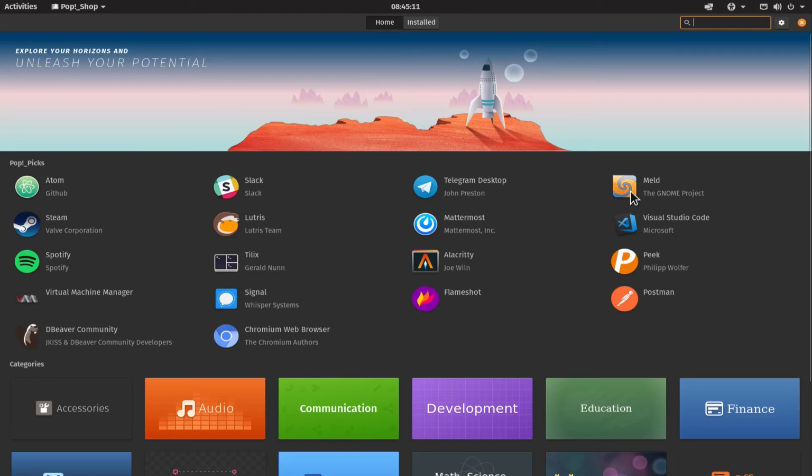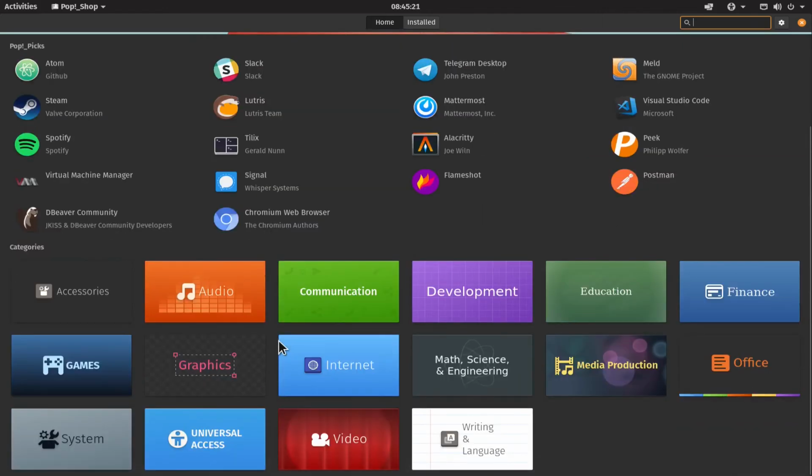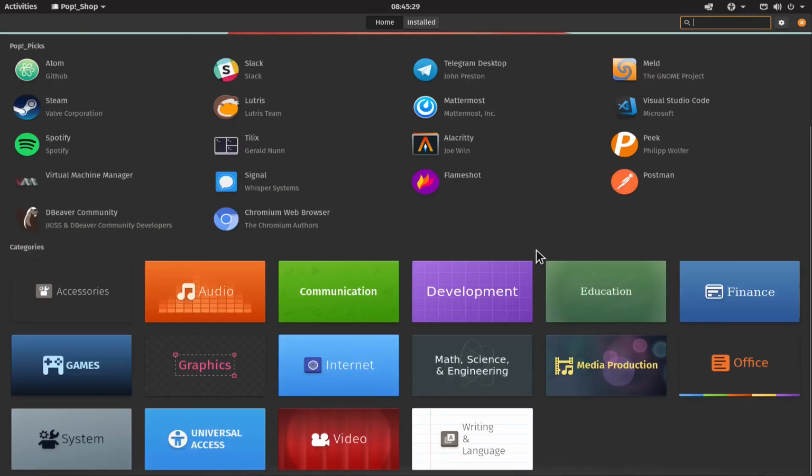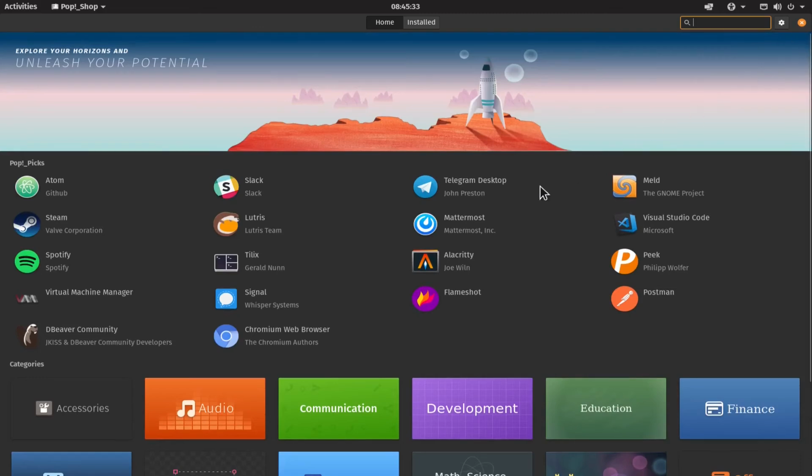Slack, Telegram, Meld, Visual Studio Code if you're a developer, the Signal desktop, Chromium web browser. I mean, there are so many applications, just like we saw in Linux Mint, available for you, and they're pretty much all free to download and use. And you can search for apps here as well in this search bar. So this is the Pop Shop. And installing an app in Pop! OS is just as easy as we saw it with Linux Mint.